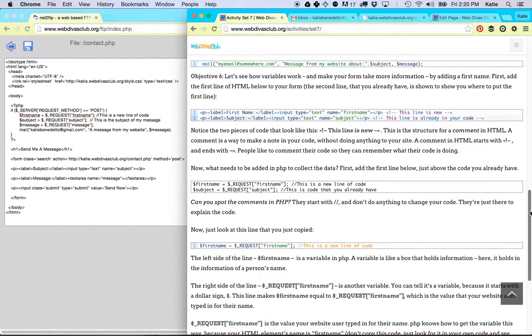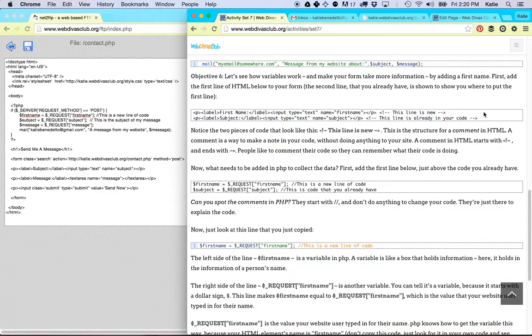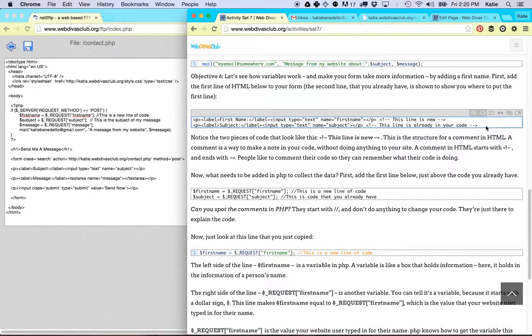And we've got the same thing in HTML. I'm doing these backwards, although you can do it in any order. Now I need to add the HTML that adds the first name. And so I'm going to copy this in. So I use these comments actually to show you what's new and what you already have. So this first line is new code for you. And the second line is code that you already have.